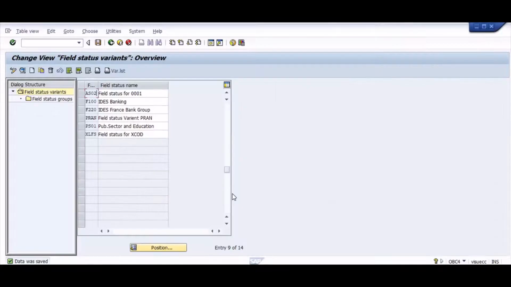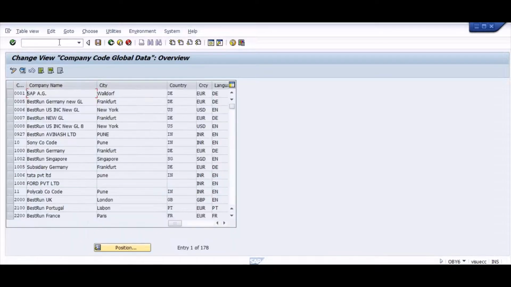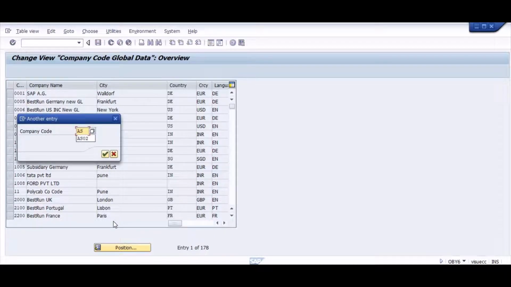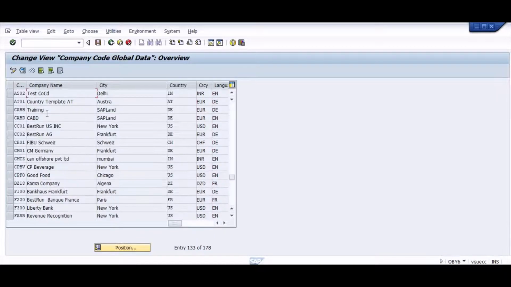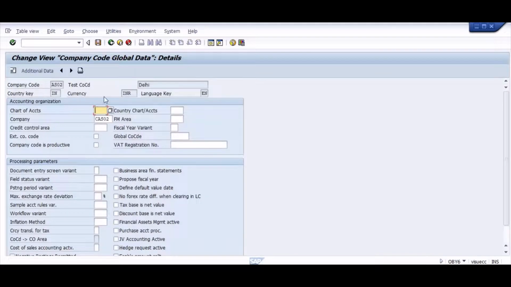Okay, then we'll simply go to OBBO6 and whatever we have created so far, we'll assign everything to our company code. Instead of performing these activities on different nodes or different transactions, you can do it in OBBO6 itself. So we created the chart of accounts, we will assign it. We don't have any country chart of accounts as of now. Fiscal year variant for India, we are taking from April to March.